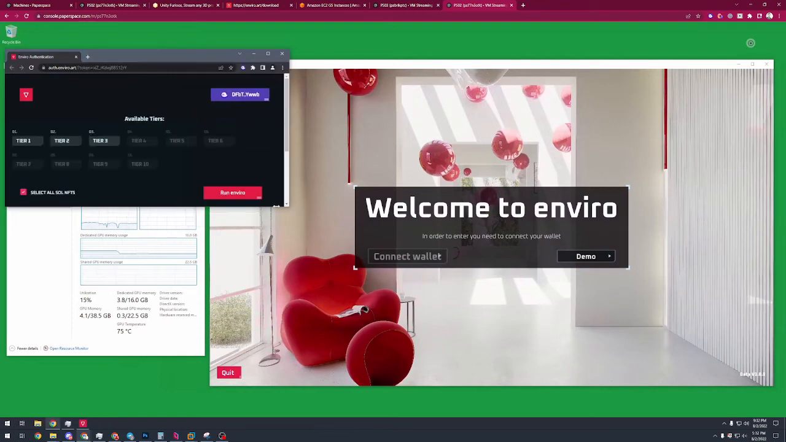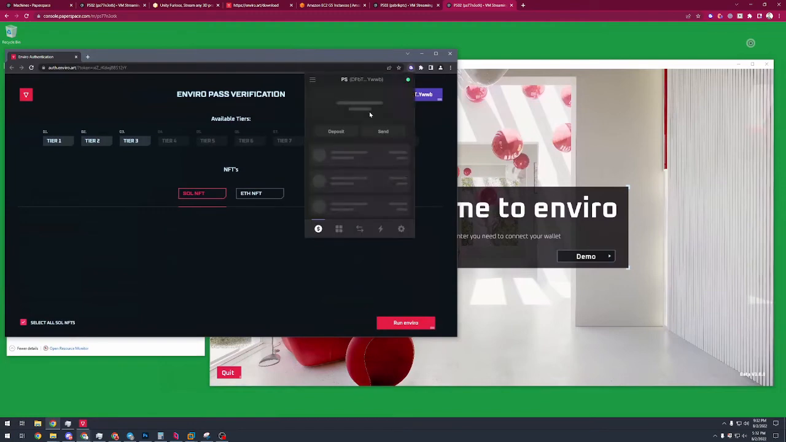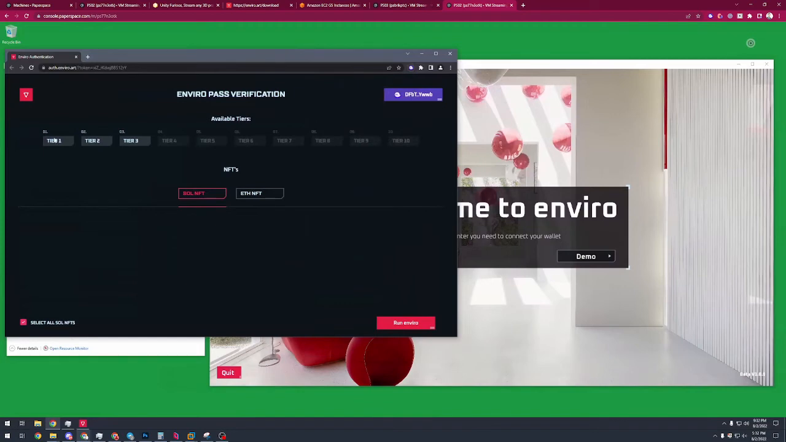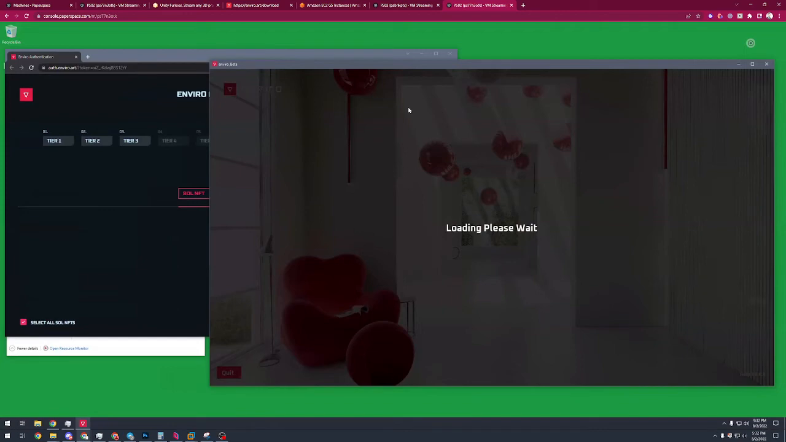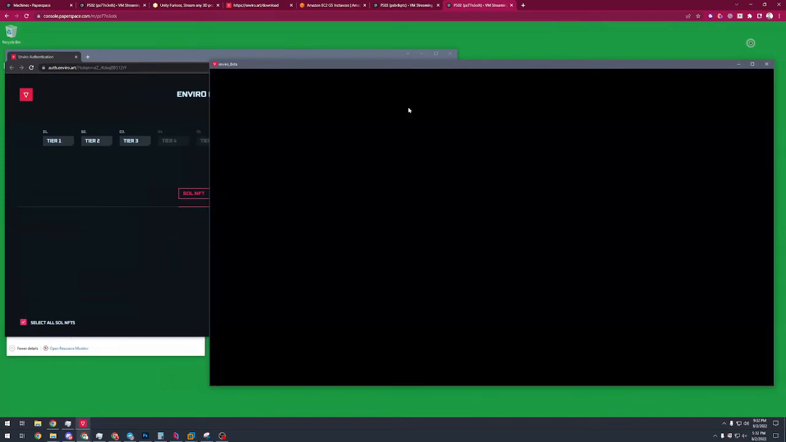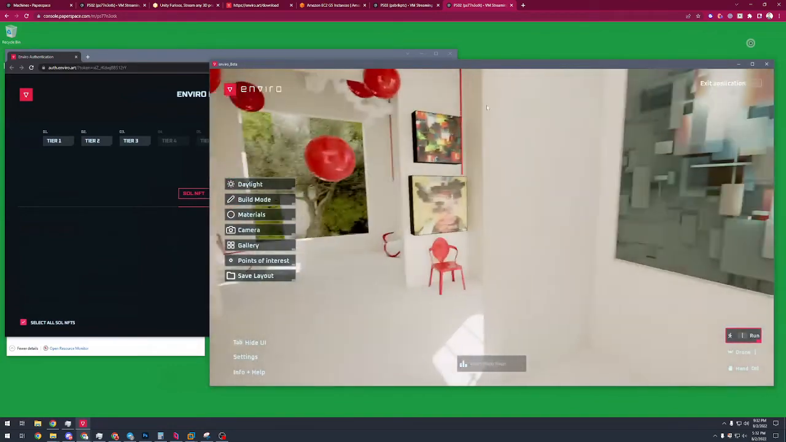Enter your password. I have 3 NFTs here. And then, boom, it detected. I just spam click on this a couple of times, thanks to blockchain. Okay, it did pretty quick. And I just enter my enviro. Perfect. So now you're in it.